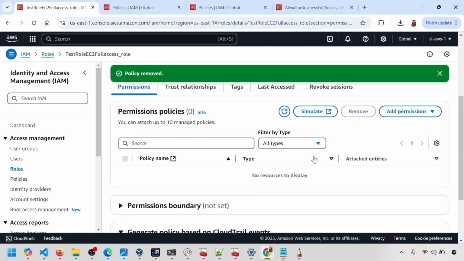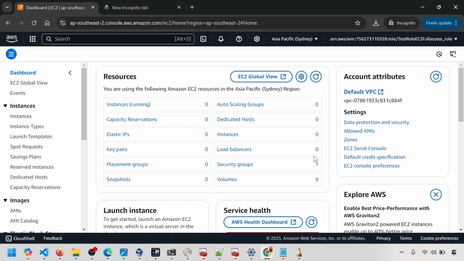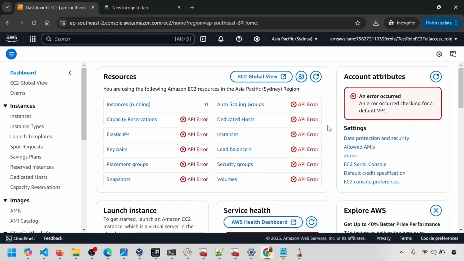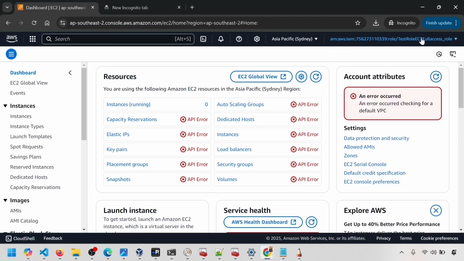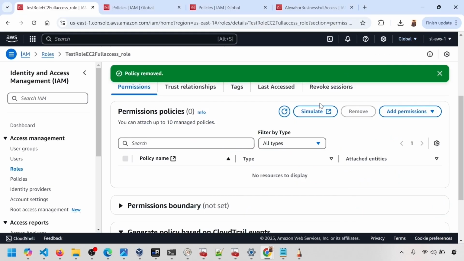So the role's permission has disappeared. We have deleted it. The role doesn't have any permission. And now if we come back to this and refresh, we are getting an API error because the role permission has gone and we are within the role right here. If you look here, it is a role and it is not the username anymore. So it is the role which is in the permission part. Very important thing to consider.